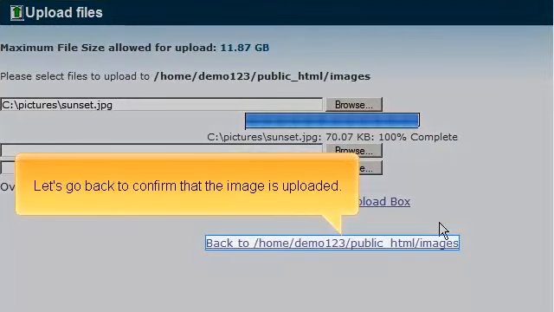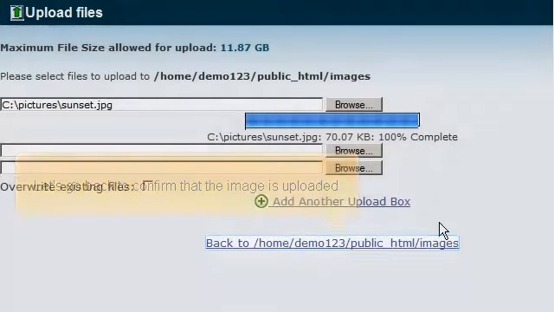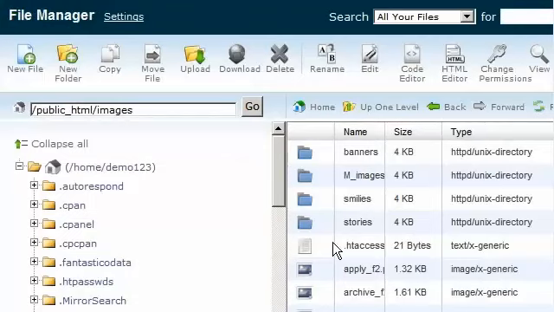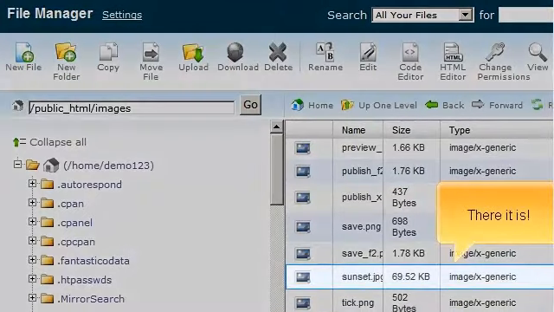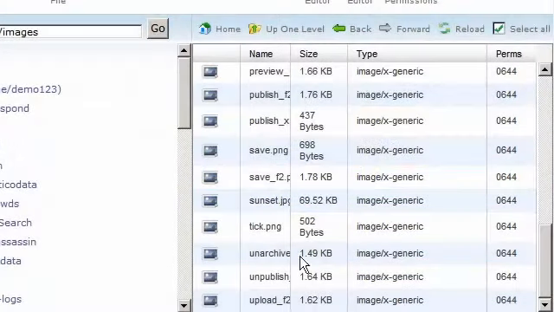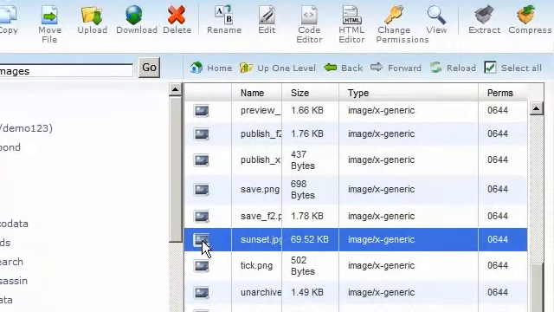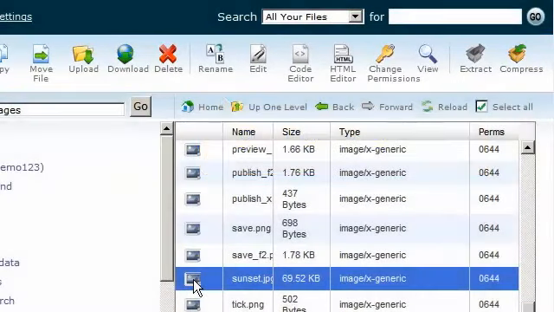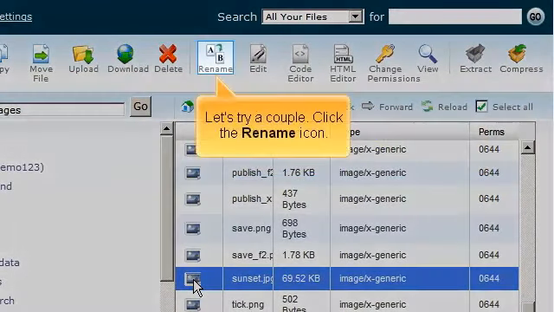Let's go back to confirm that the image is uploaded. There it is. Clicking the file caused many of the previously grayed out icons to become active. Let's try a couple. Click the Rename icon.